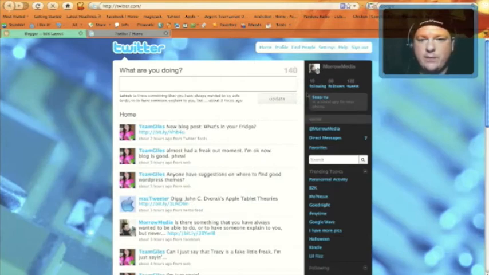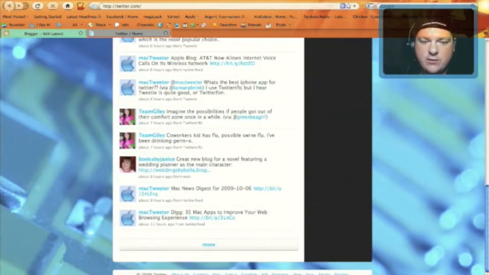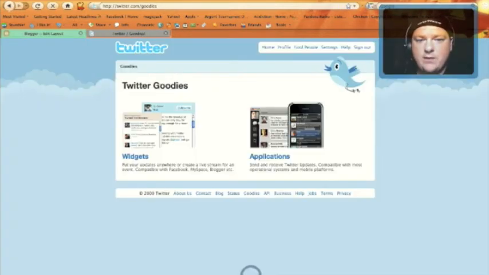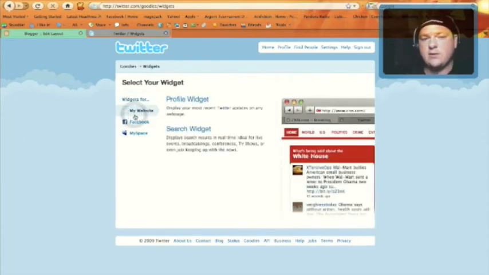Now I'm on Twitter. On Twitter, I found this right down here. If you go to Goodies, this is where you'll find your widgets. There's applications for phones and different platforms. But here's where you click on widgets, and it basically will allow you to put your Twitter updates on Facebook, MySpace, or your website. For this particular tutorial, we're going to do website because it's for the blog, and it's going to be a profile widget.